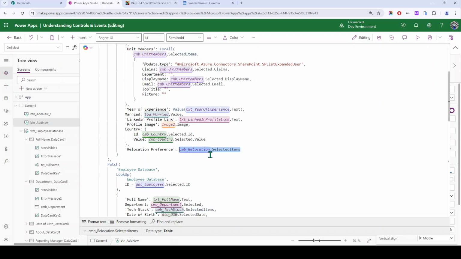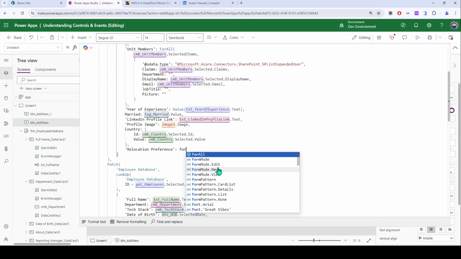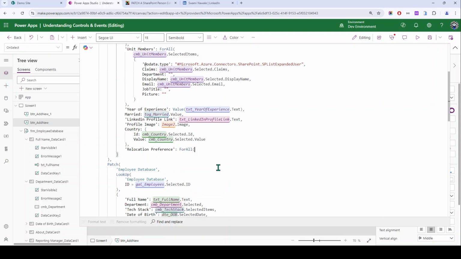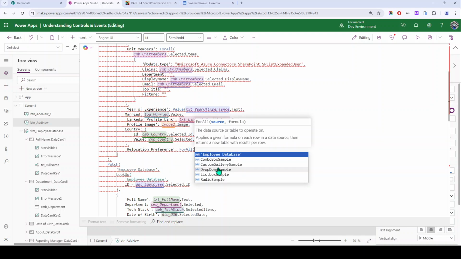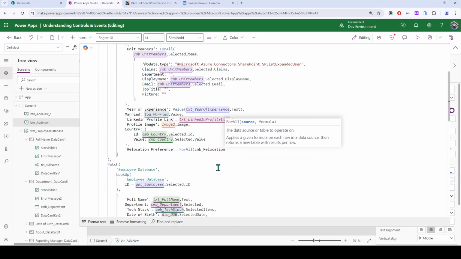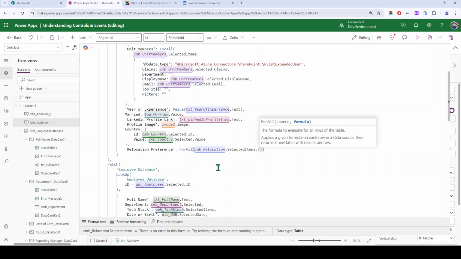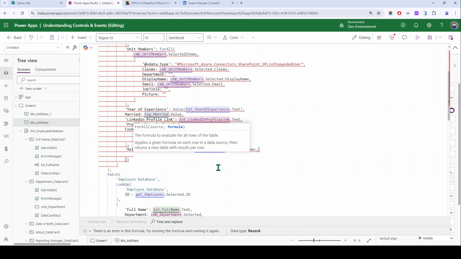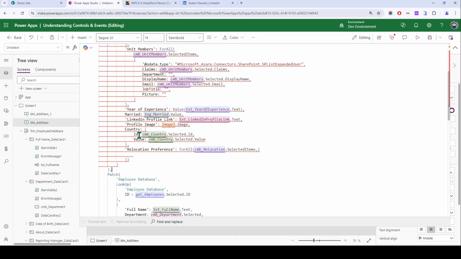But if you remember, if you have multiple selections enabled, like you did check the box in your SharePoint, then you have to use the ForAll function first. ForAll, then you give your control name. My control name is cmg relocation dot selected items, and then you open parenthesis, and here as well you have to write the same structure. So I will just copy it from here.